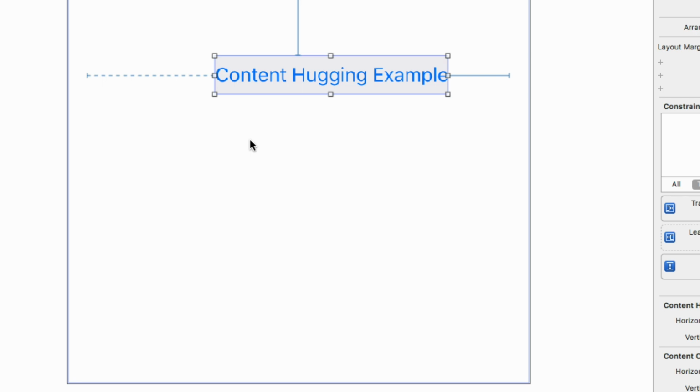An area where you'll see these come up a lot is in stack views, which we'll talk about next, because essentially stack views have some weird things that they do based on content hugging if you're using some of the different distribution properties. And so we'll jump into that moving forward right now.